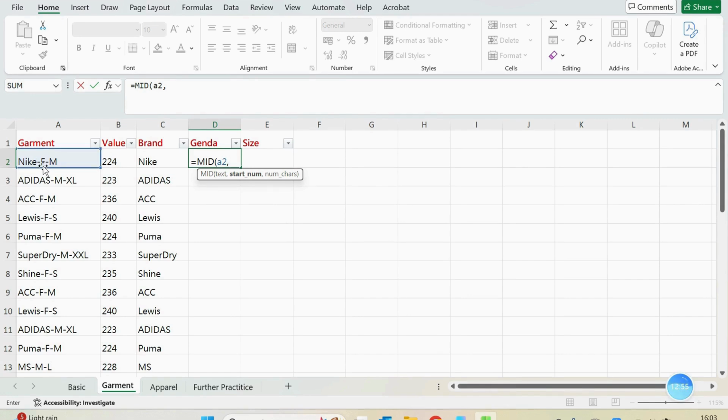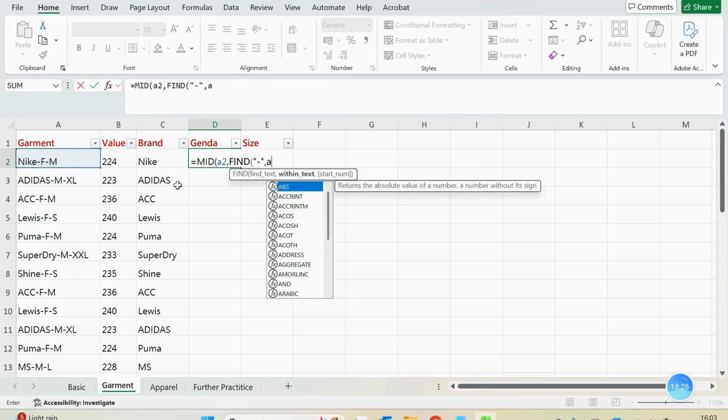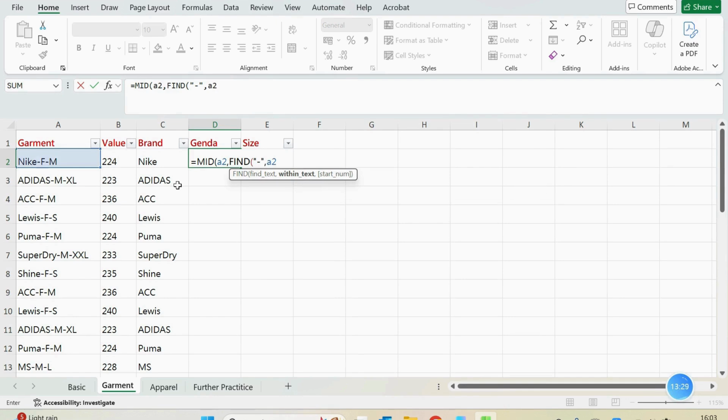So my clue is to use the find function to find the first dash, then +1. That will be the starting point for our search. Then return 1 character. Okay, so we need the find function to find the dash within A2.